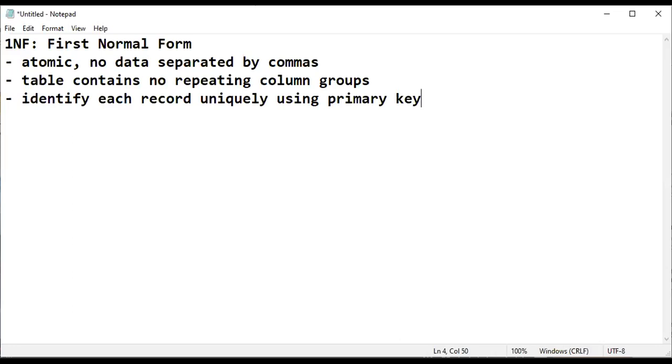It also tends to cause data inconsistency, because let's say you need to make some changes to an employee. It's possible that you change it in one place, but in another place it gets missed. So that's why it's important to not put any data separated by commas or any repeating column groups. Repeating column groups is, let's say, you have employee 1, then employee 2, then employee 3, and so on. Well, that's repeating data, right? And we don't want data redundancy either, right?